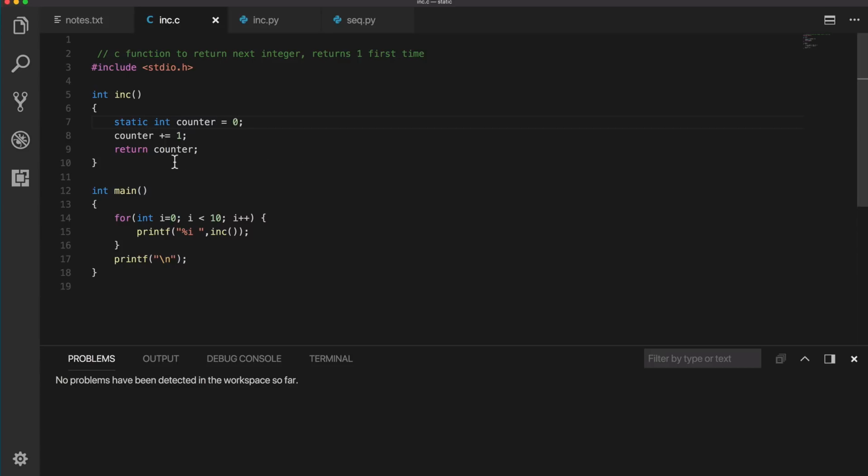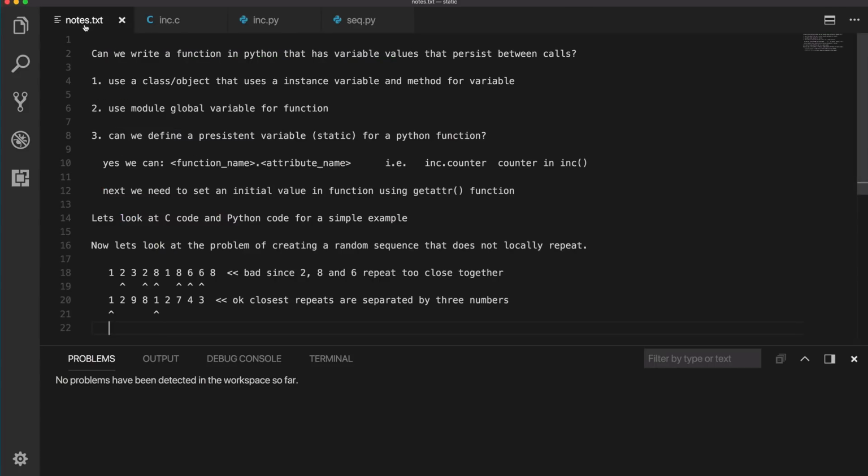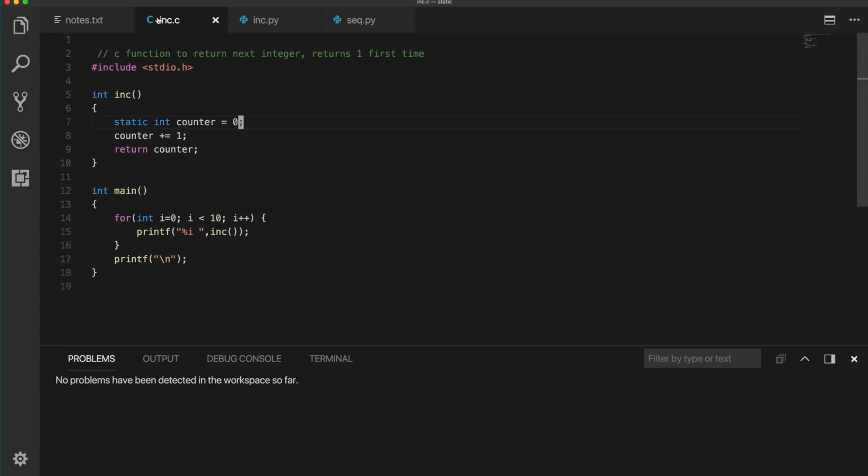Now there are other ways of doing this in Python. You can define a class with an instance variable and then define a method for your function that uses that instance variable. So that would persist the value. You can also use a module global variable inside the function and do that. But it's nice to learn a way to do this more like the C way. Let's look at how the C works here.